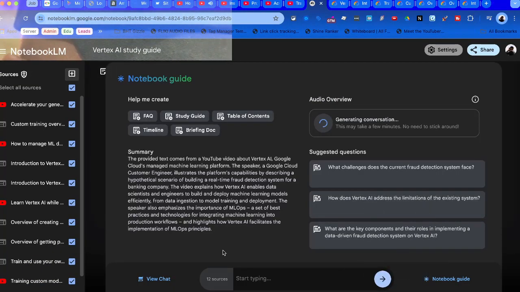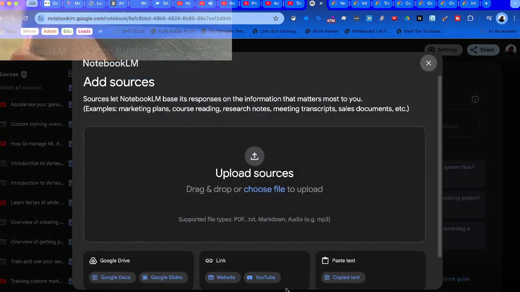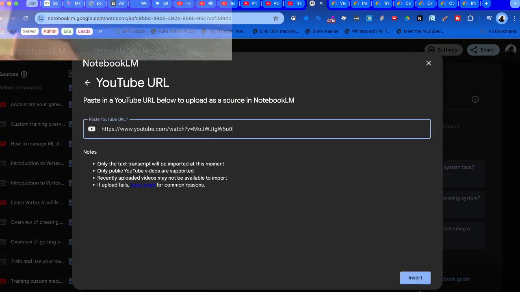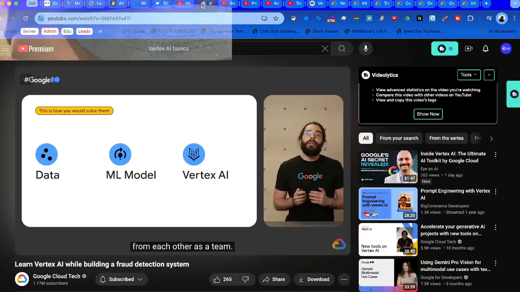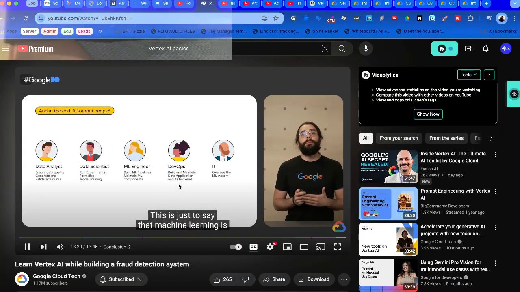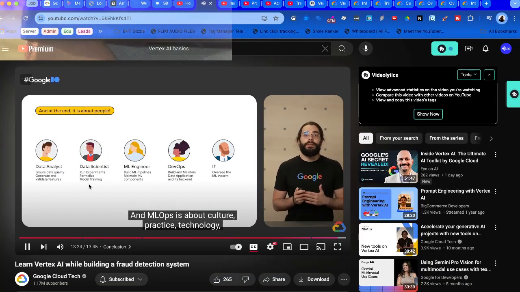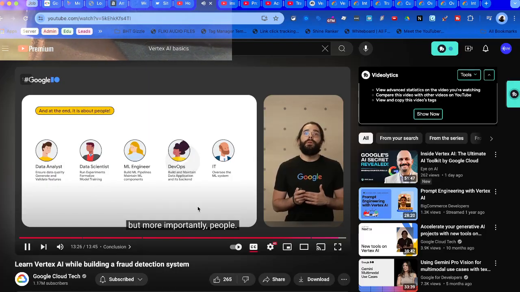But don't forget one thing. All I presented today was possible because different people with different skills and backgrounds decided to join, work together, and learn from each other as a team. This is just to say that machine learning is a part of the picture, and MLOps is about culture, practice, technology, but more importantly, people.